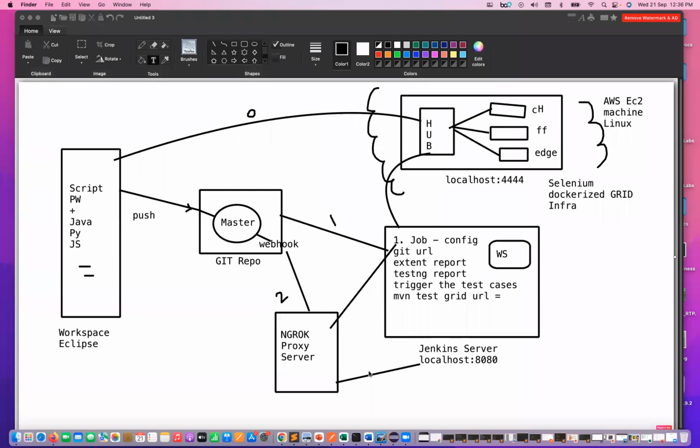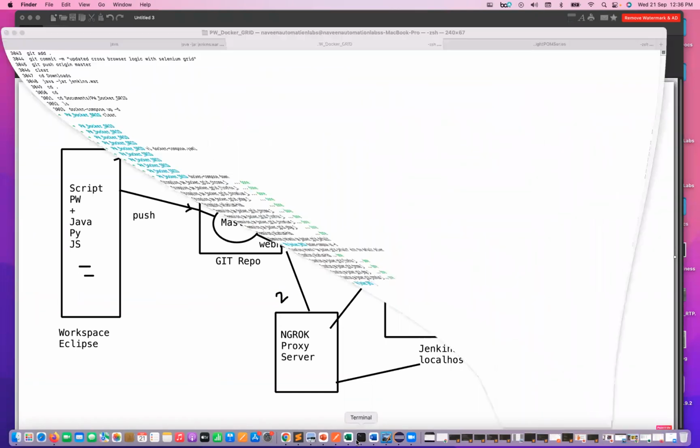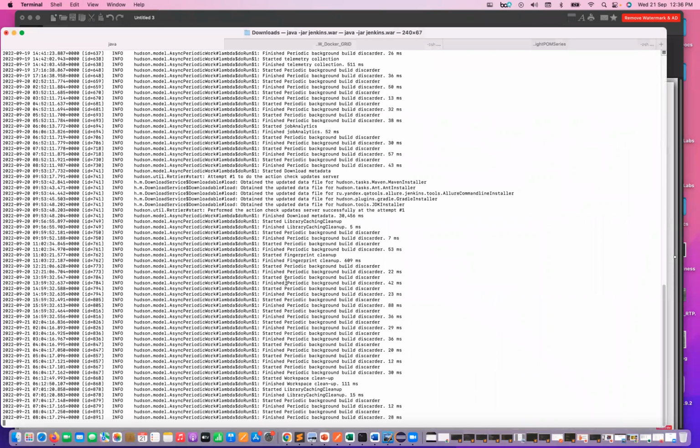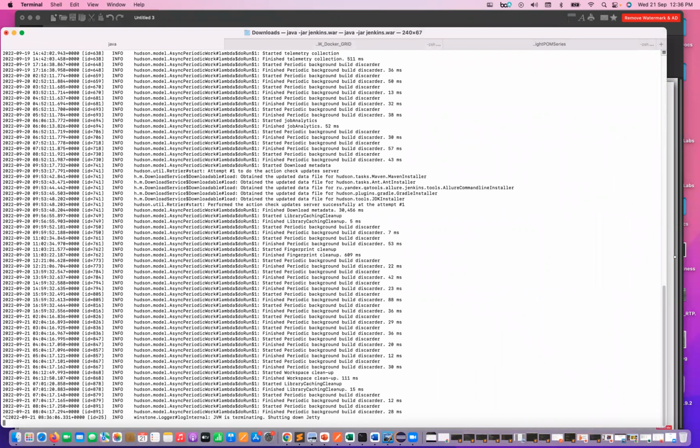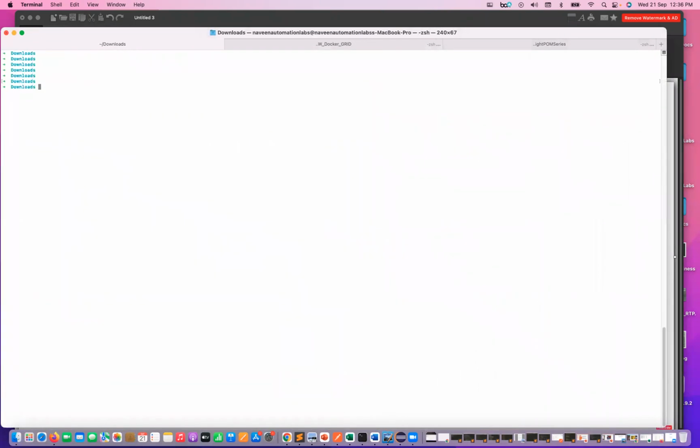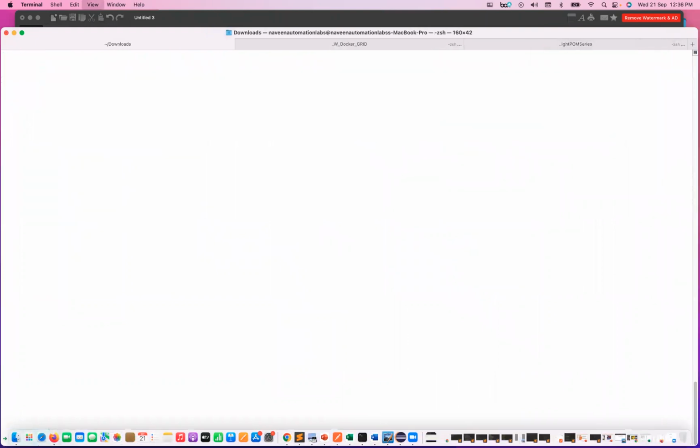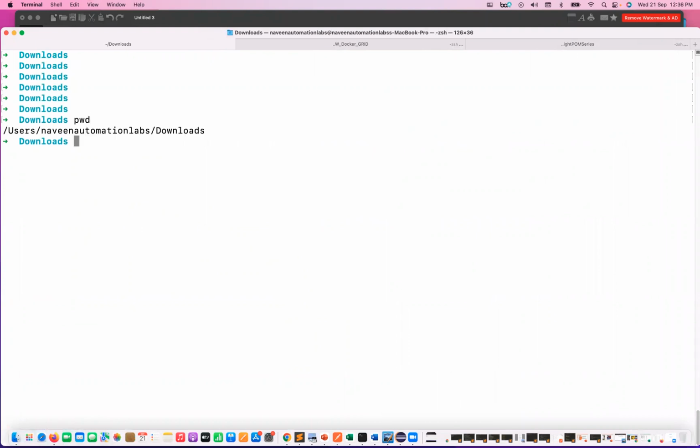Okay, so let's do one thing. Let's go to the terminal, and let me just clear the terminal. One second. So I'm already in my downloads folder. If you can see that, let me increase the font size. You can see I'm already in my downloads folder where the Jenkins.war file is available.